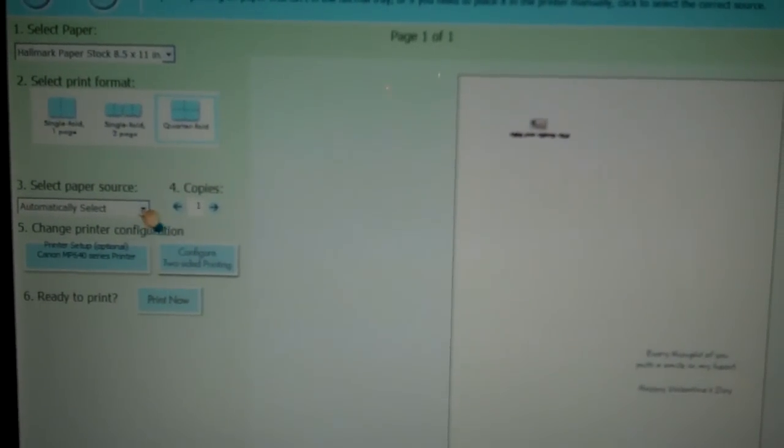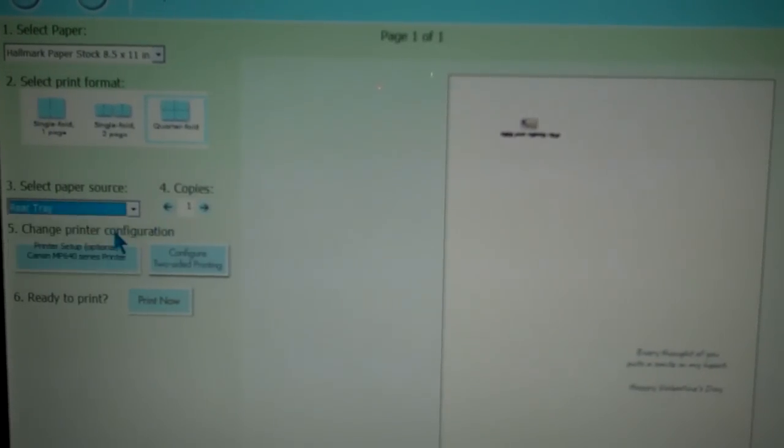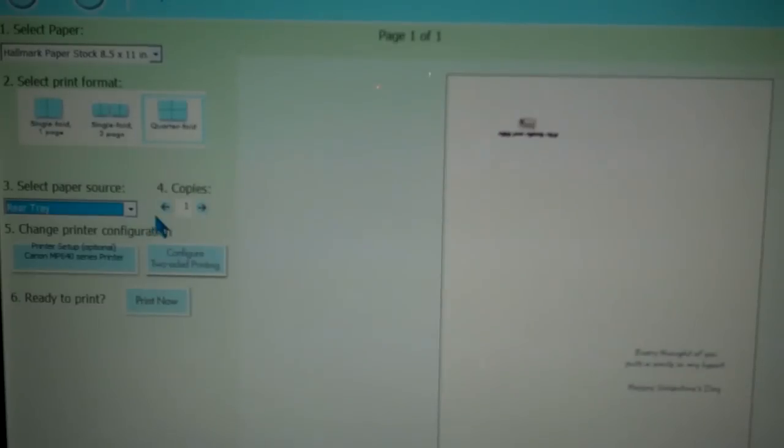If your printer has an option of different trays, this is where you'd select which tray to send your paper through. In my case, it's a rear tray, and you can choose how many copies you want, and when you're ready to print, just click on Print Now.